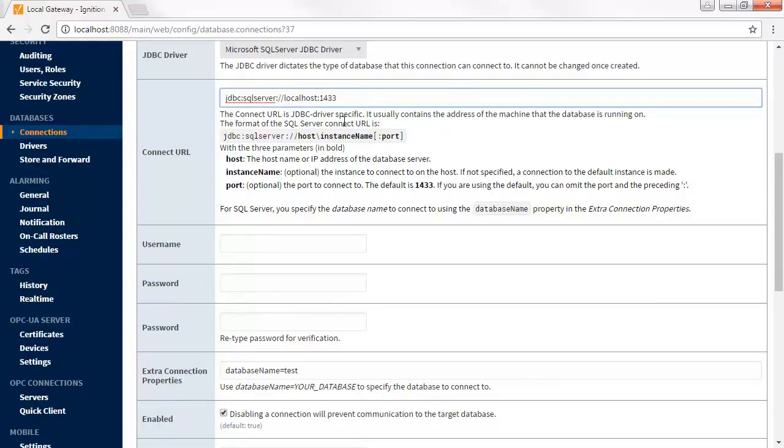Now, I actually want to use my instance name here, so I'm going to go ahead and just select that colon. I'm going to select the 1433 there, hit delete, and I'll type slash and my instance name, as you saw earlier, it was SQL Express, all caps, just like this. So that's all we have to do for the connect URL.